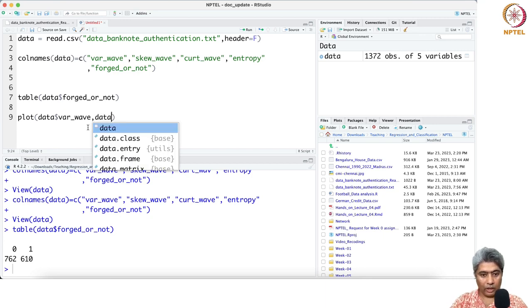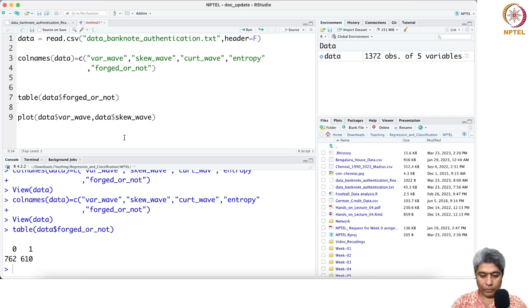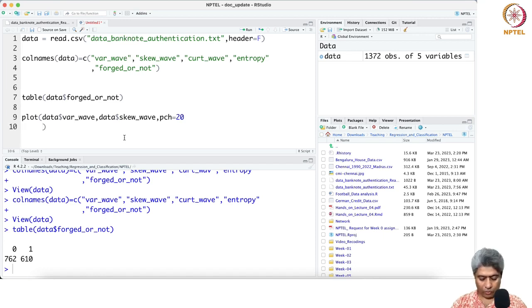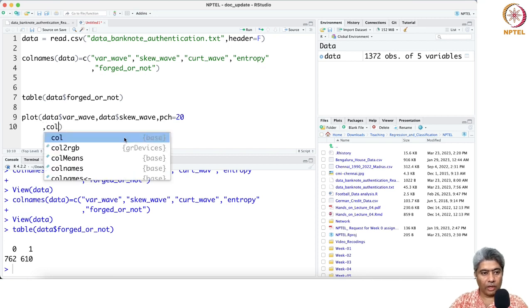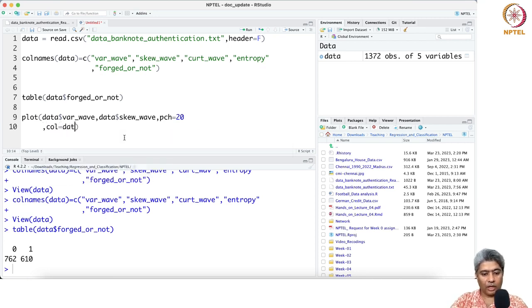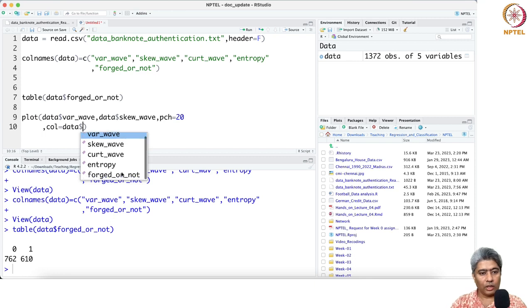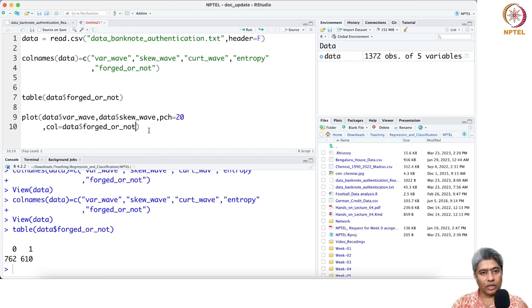So what I'm going to do is first plot data dollar variance of wave, comma, data dollar skewness of wavelet, maybe pch equal to 20. Now what I'm going to do is something I think you will have fun with. Data dollar, you take the forged or not. See, there is 0 or 1. So I'm going to add 1 to it.